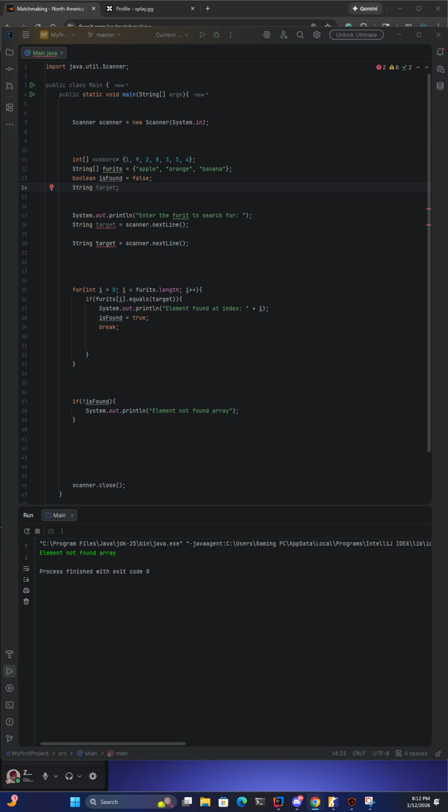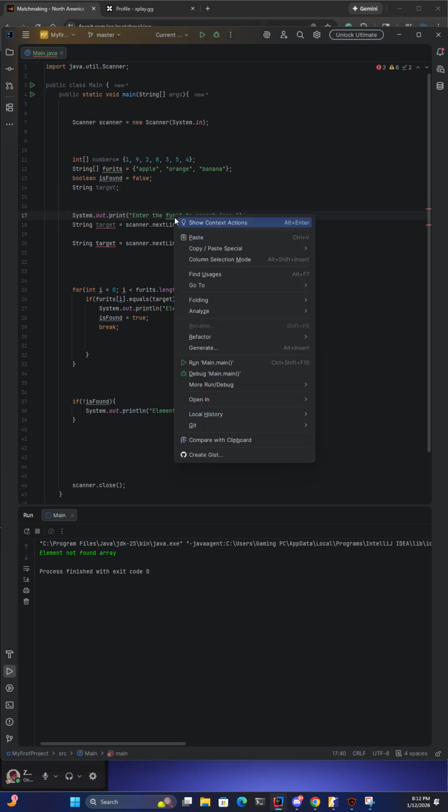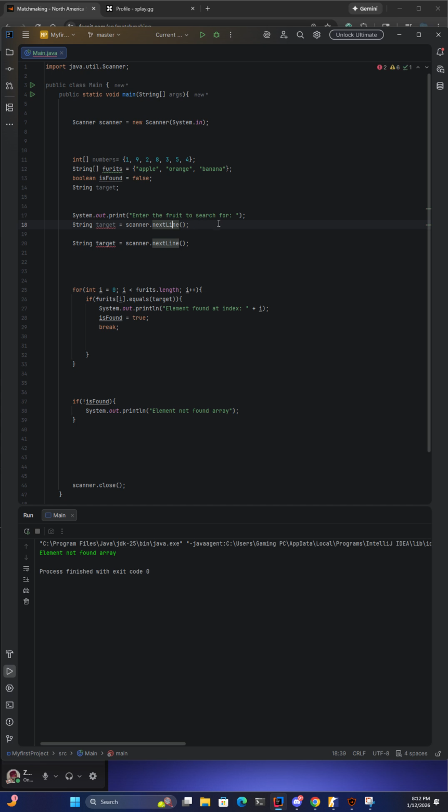Now we can search for an element after accepting user input. And I will convert this to be a print statement instead of println.